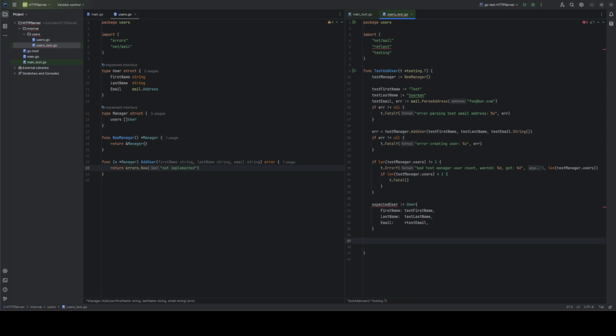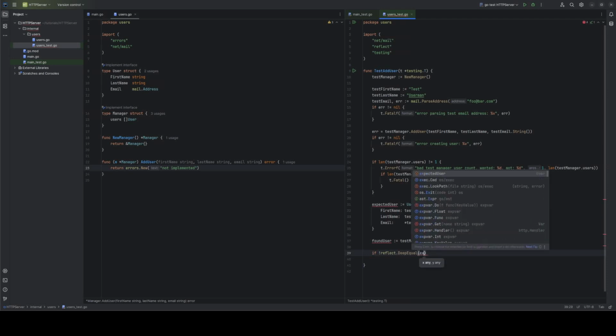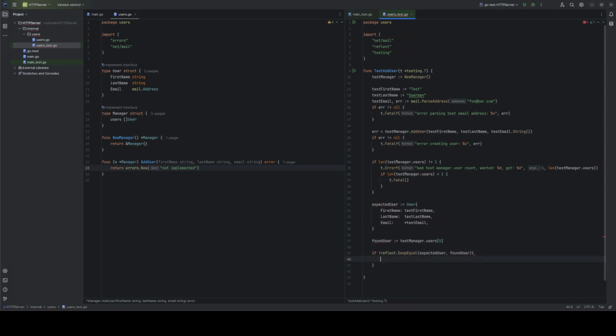To make the syntax a little shorter and nicer, let's also say that testmanager.users at the 0 index is stored as found user. Now we can deep equal it. And here we need to output them in a meaningful manner. There is a compare package that would allow us to get a diff of these two objects, but that's not in the standard library, and using only the standard library is one of the constraints of this course, so we'll just use deep equal and output it manually.